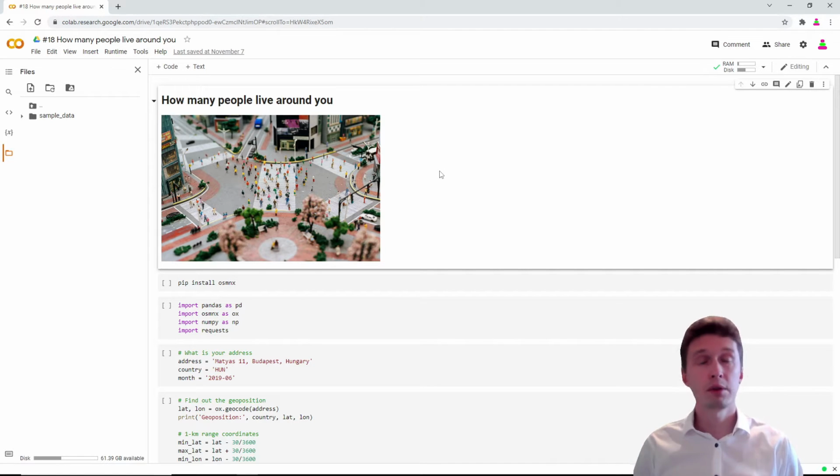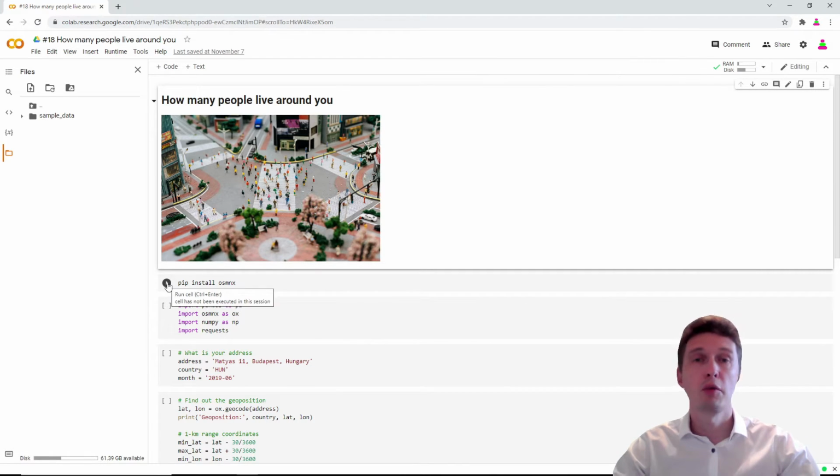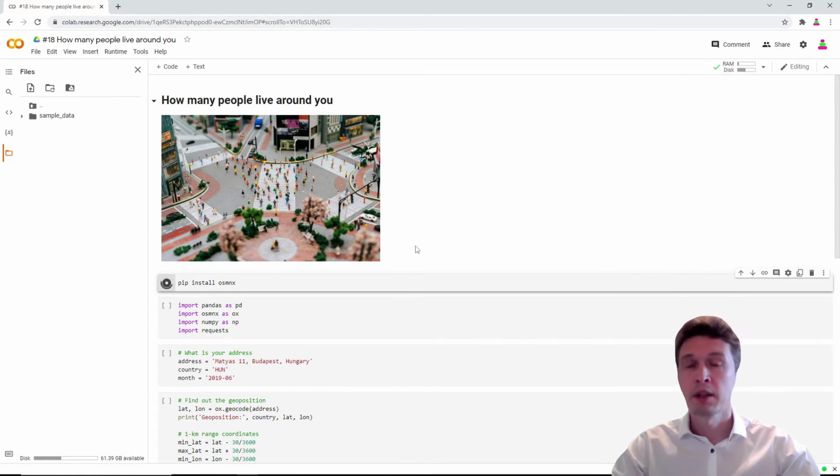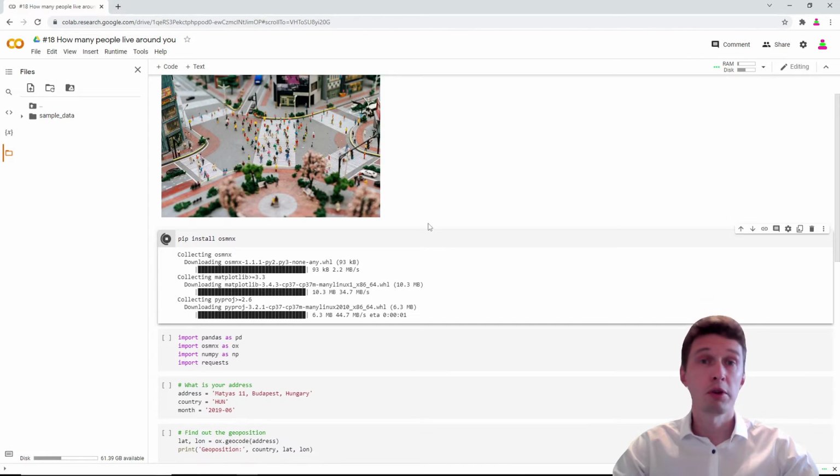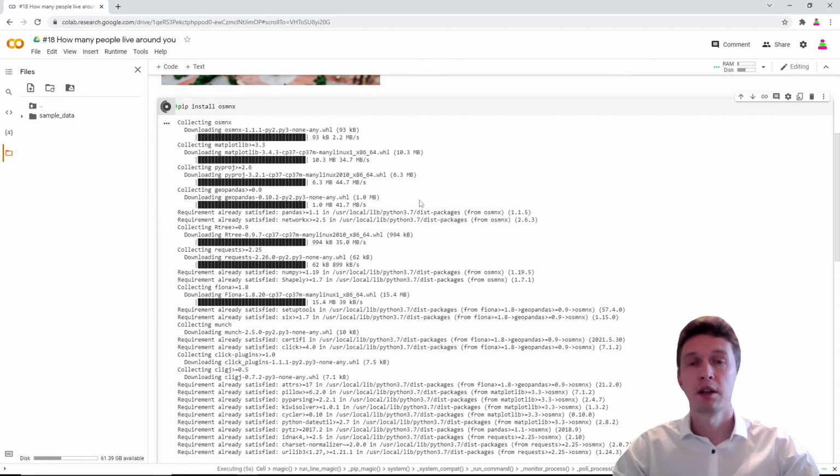Okay, so what we'll do is we'll try to get the geoposition from our address, and then we will download the relevant HRSL file. We will opt for CSV, though there are also geotiffs, and we will count people from all the boxes 30 by 30 meters that fall under our target's 1 kilometer area. Okay, so first we will install OpenStreetMaps. This is a module to get geoposition from our address and to plot a map.